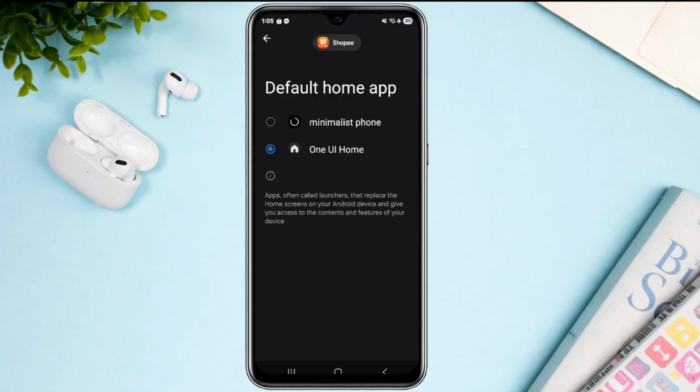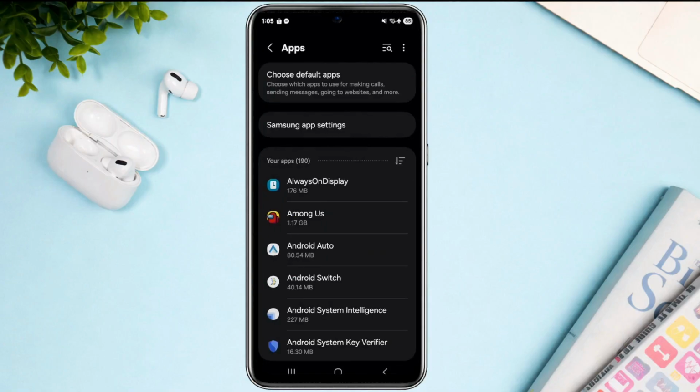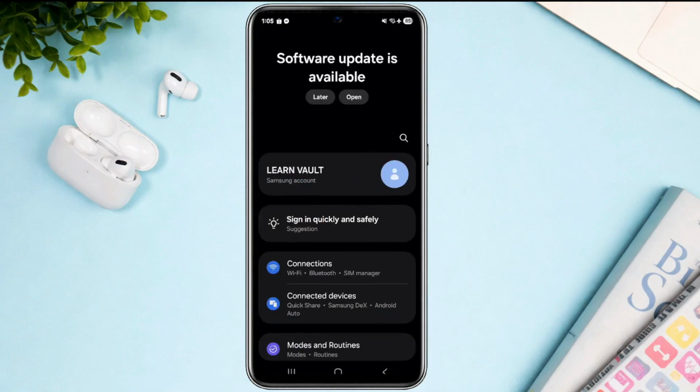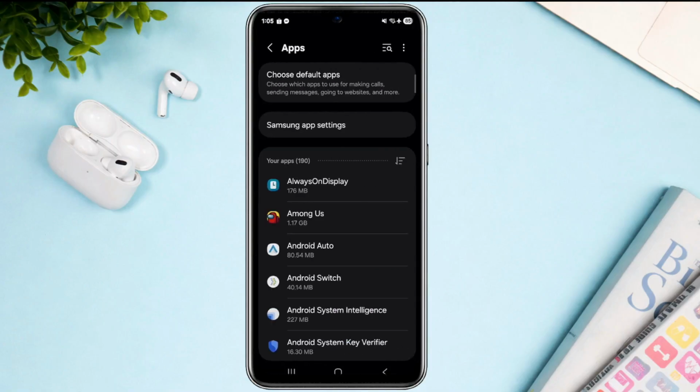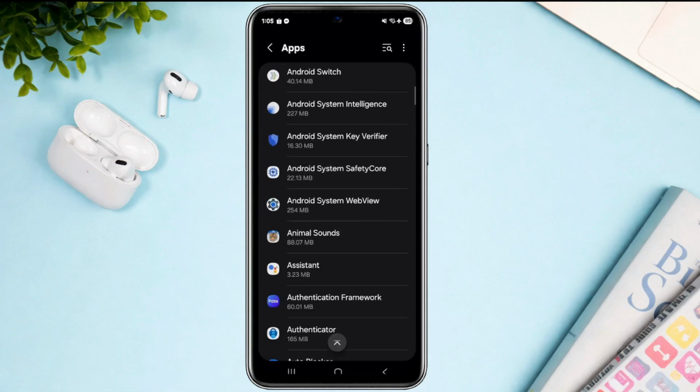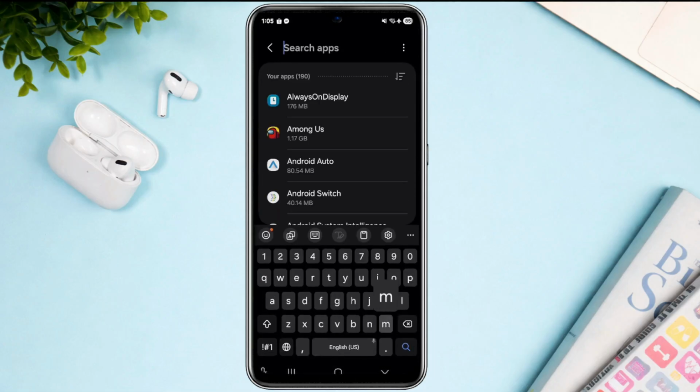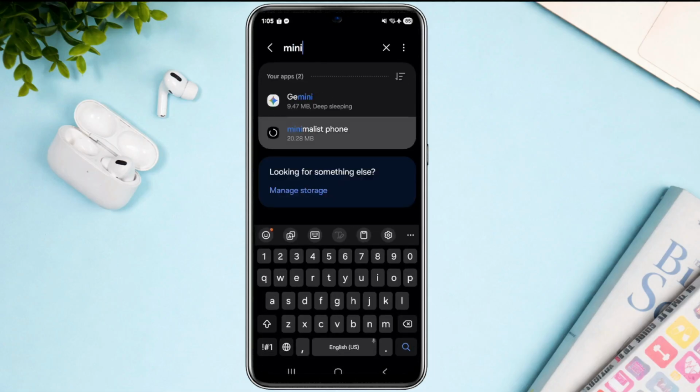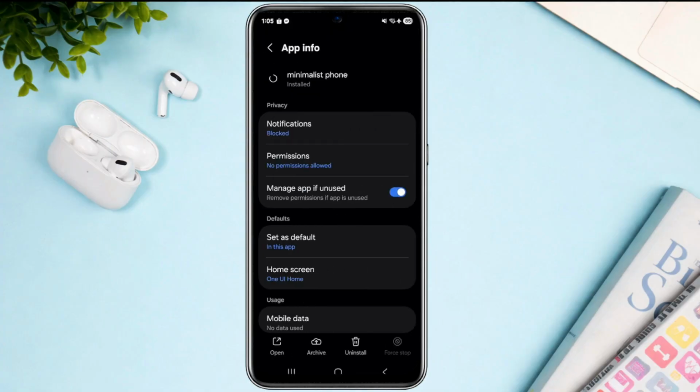Now once you have set up your minimalist phone app as your default, you just simply change the default home application of your mobile device first so you can completely uninstall this. Once you have changed your launcher option, that's going to be the time where you can uninstall the application by going into apps, and then in here locate the minimalist phone app, and you can uninstall it. And that is how you uninstall minimalist phone app.